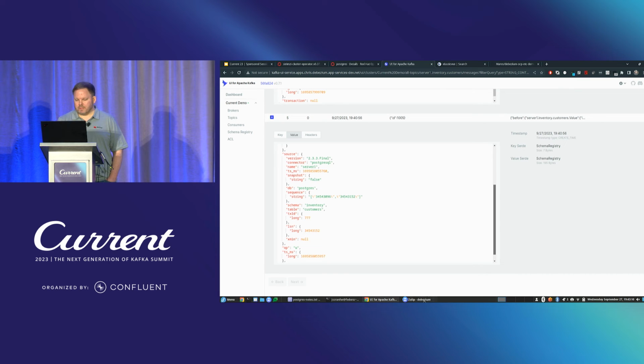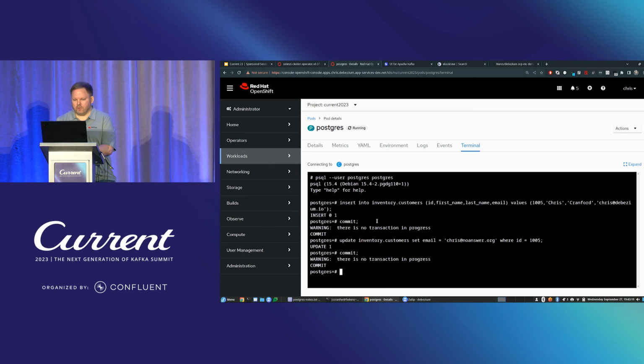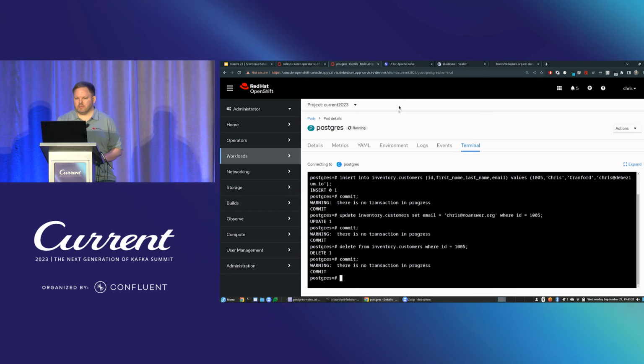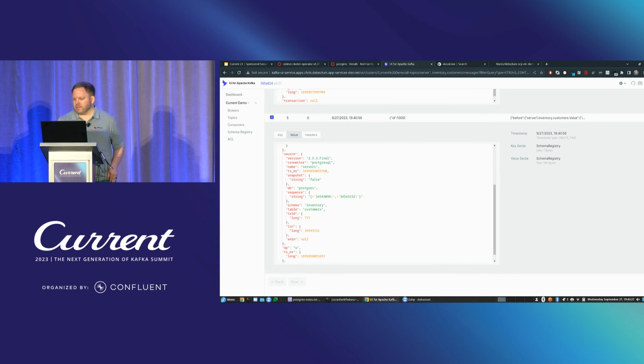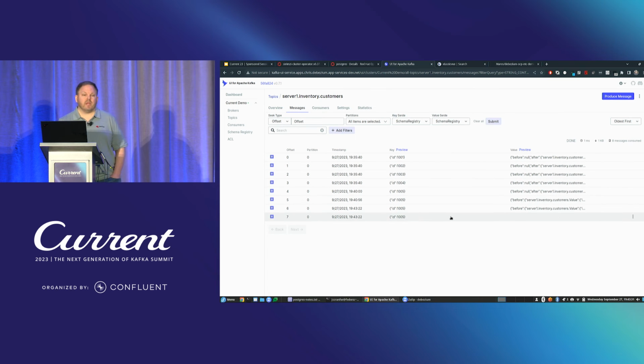So to wrap this up a little bit, to go full circle, I'm going to cheat again. I'm going to grab my delete here. I'm going to jump into my terminal and just paste this in. I'm going to go ahead and commit this. If we jump back into Kafka UI here, I'm going to scroll right up, and I'm going to resubmit this. We can see we have two new events.